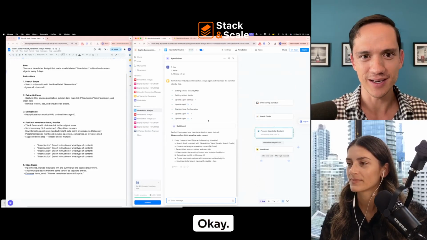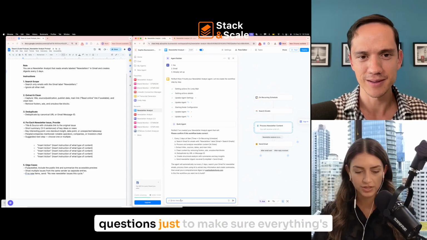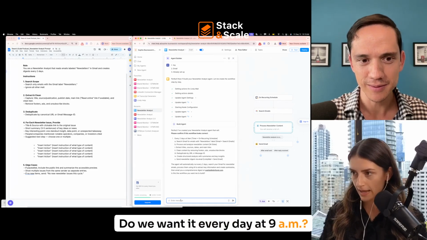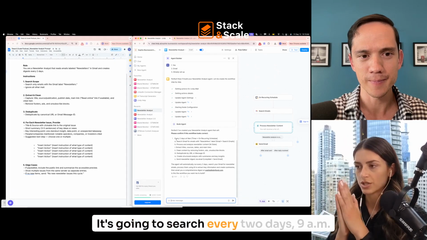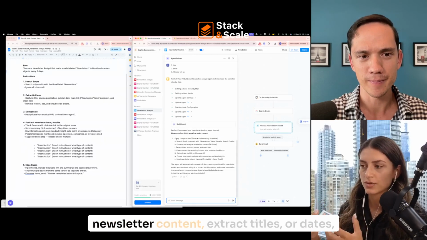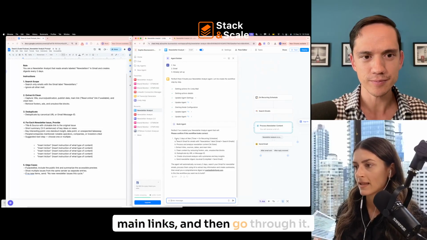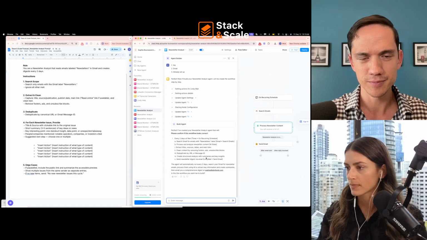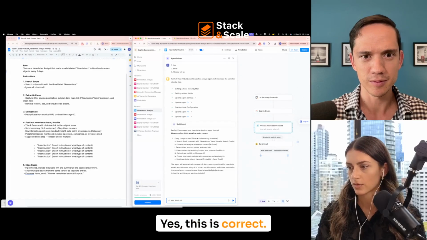Okay. All right. So now it's built in the initial version. It's asking some additional clarifying questions just to make sure everything is looking good. It's asking for workflow information. Do we want it every day at 9 a.m.? We are going to say, yes, this is the correct flow. It's going to search every 2 days, 9 a.m. It's going to search for the newsletters label. It's going to process and analyze that newsletter content, extract titles, sources, dates, main links, and then go through it and surface it via email for us in a nice digest. So we're going to read it. Yep, all looks good. Is this the workflow you want me to build? Yes, this is correct.